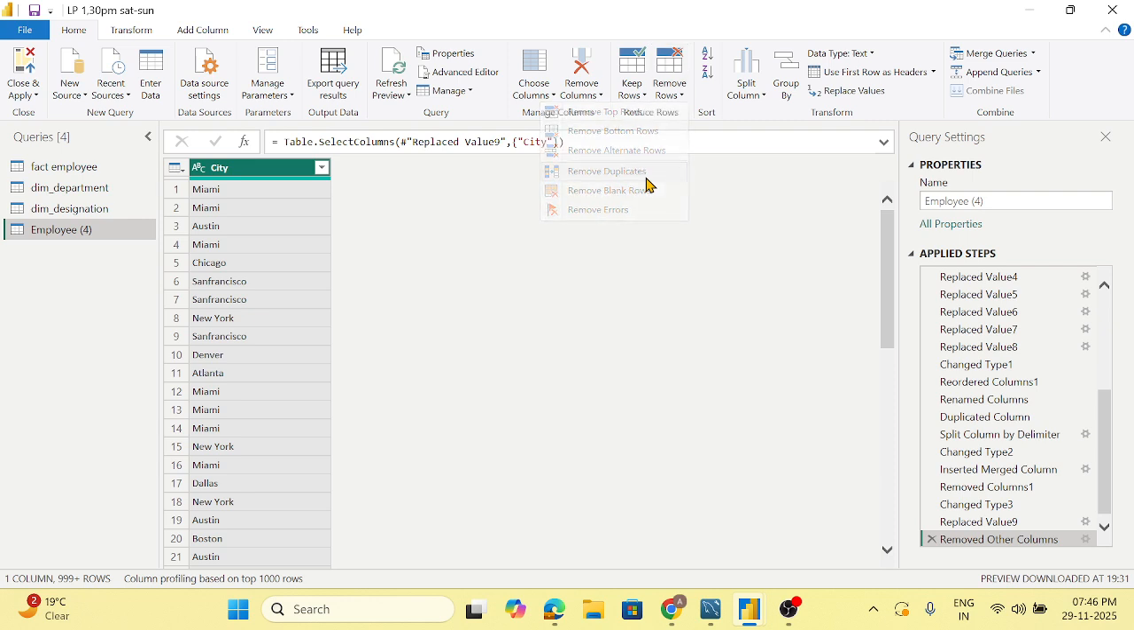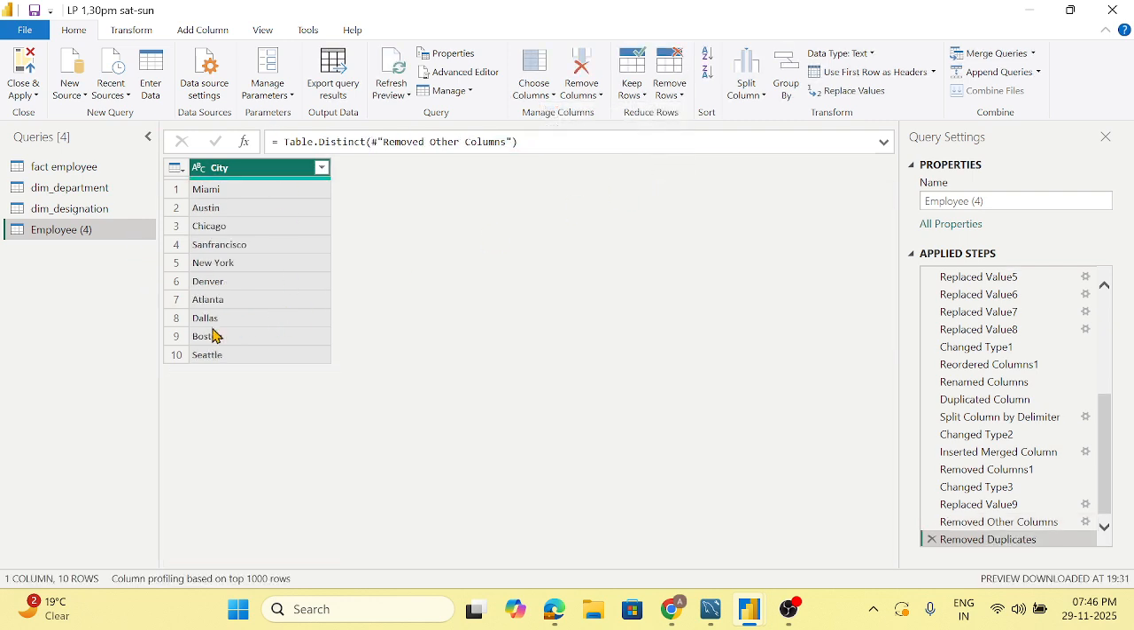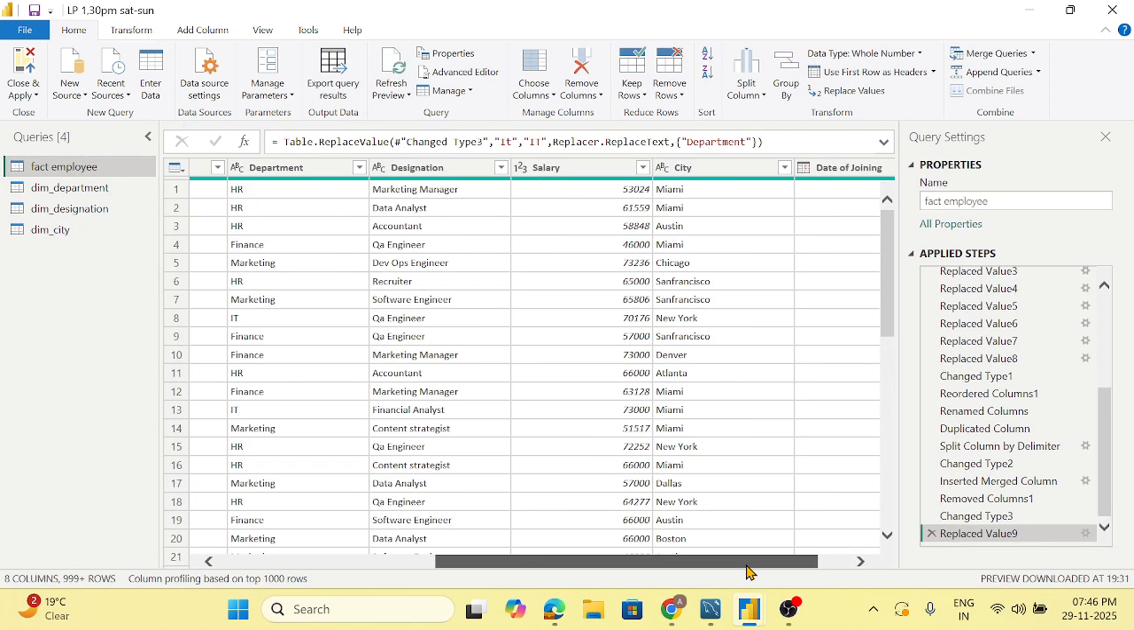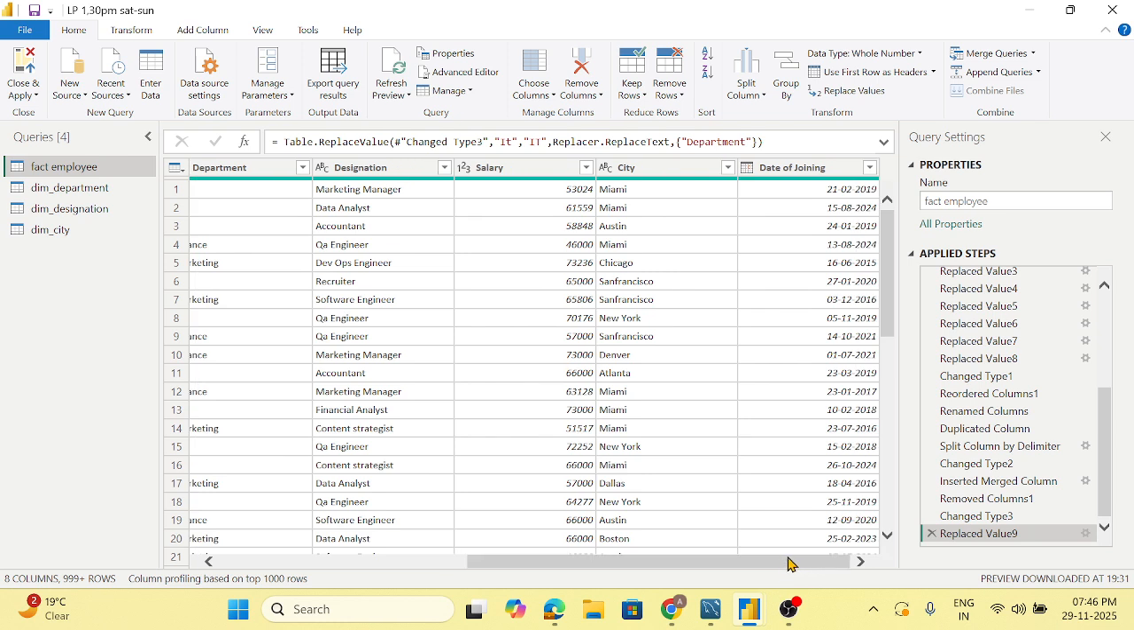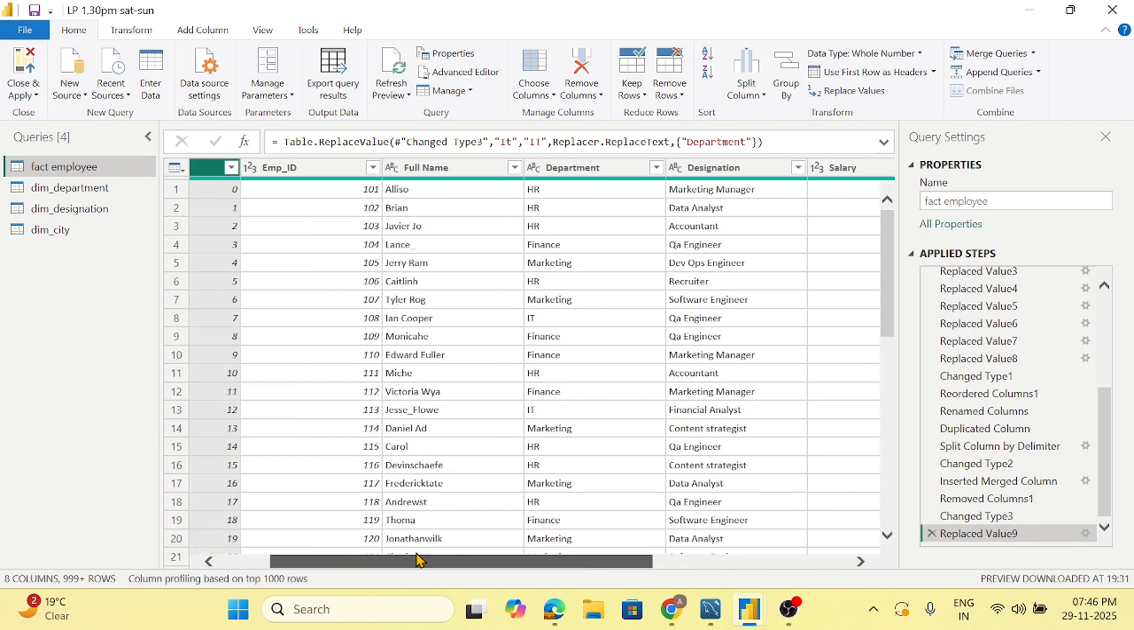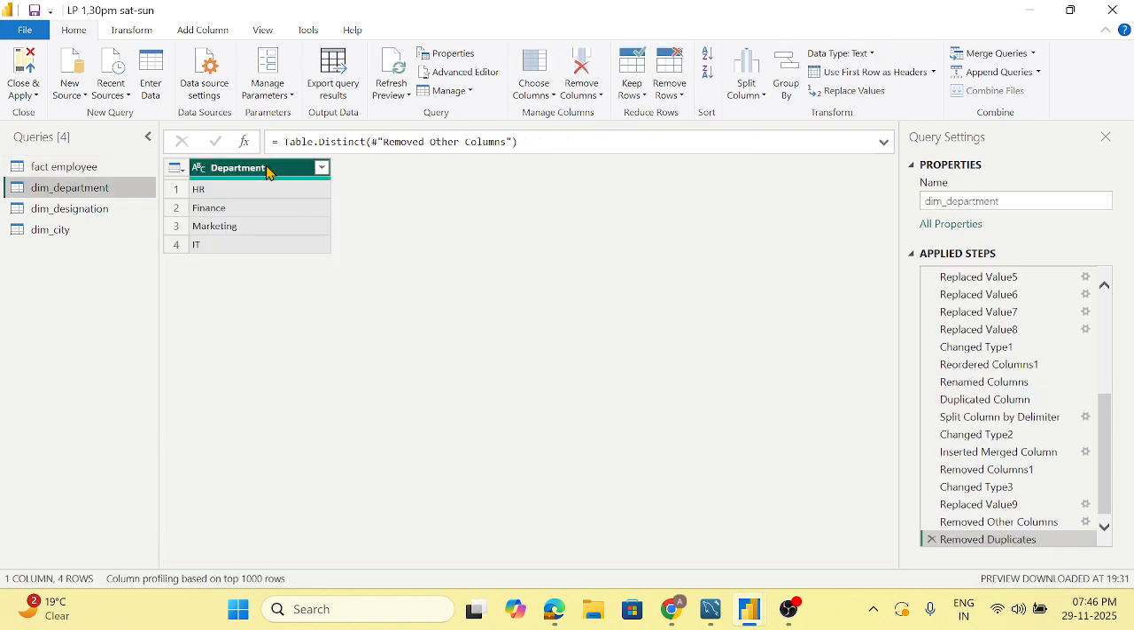We can just remove duplicates. So this is the cities we have, as dim city. Clear? Now before removing these cities from here, we need a column called department ID. Then only we can remove it. Otherwise, we cannot remove it. So here we need a column which is called department column.